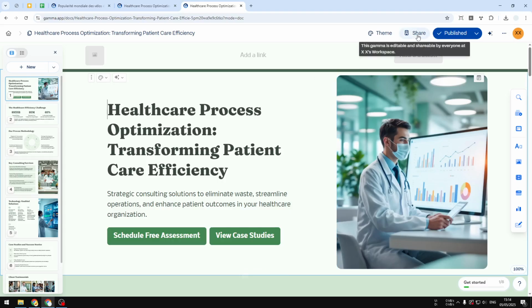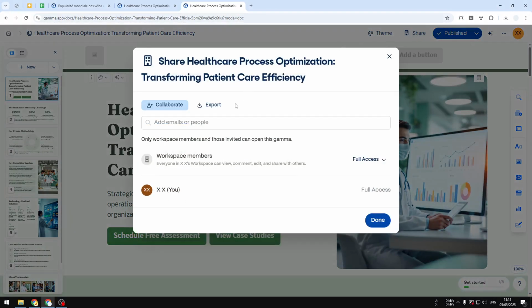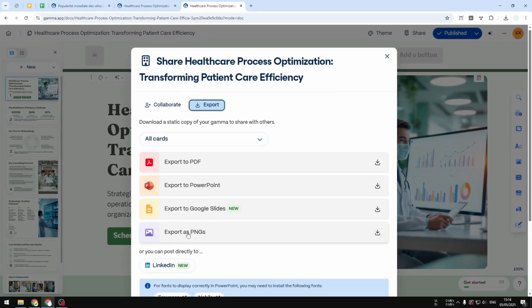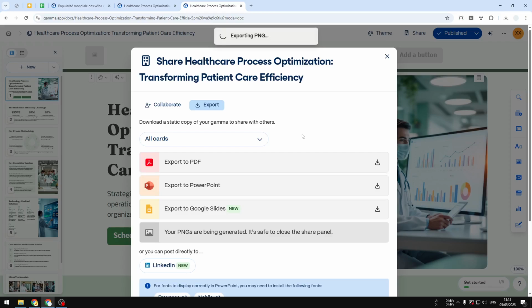Now let's click on this share button, and after that click export right here, and you can click export as PNGs and just wait for gamma.app to create the PNG version of your presentation. And this would work even if you created a website or brochure or anything. All can be exported as a PNG file.